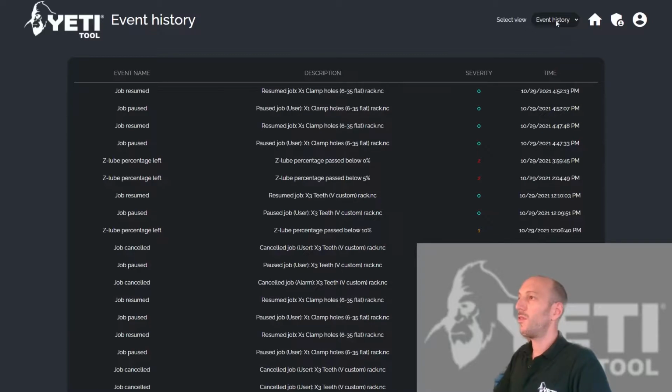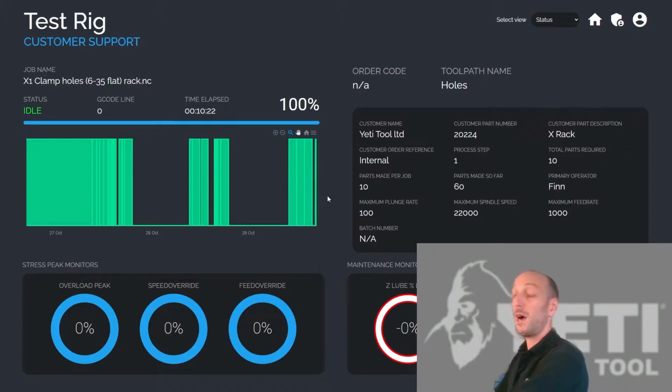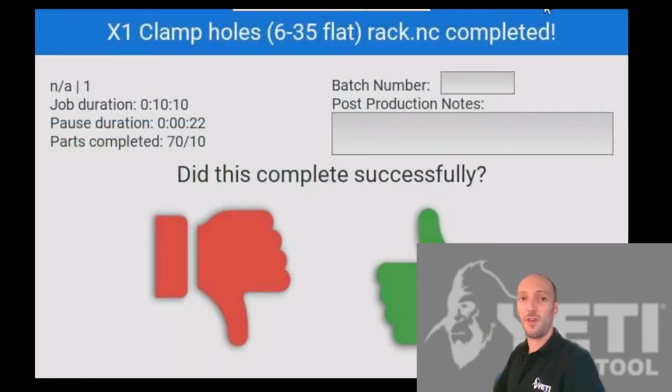Coming back to the job status screen, see how the file's doing. I can see that's finished. So let's go back to the SmartBench console now to see what we get presented with. And actually we can see here that we're at the feedback screen. So this is at SmartBench. SmartBench is asking the operator, how did the job go?